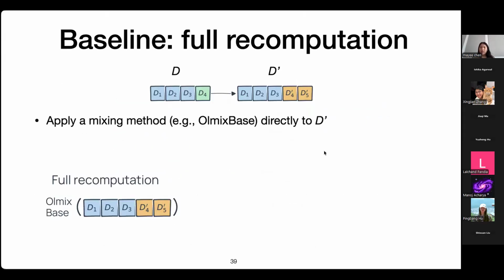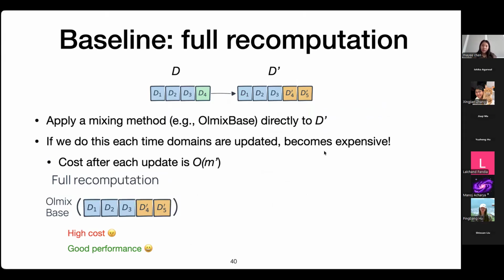So how do we figure out what the new mix over D prime should be? Before I go into our method, I wanted to present a simple baseline, which is full recomputation. So this means we just apply a mixing method. This could be Olmix base or anything of your choice directly to D prime every single time the domain set is updated. The problem with this is that it becomes expensive quite fast.